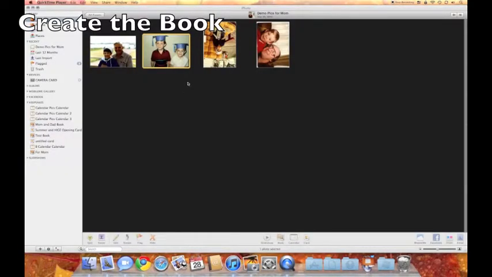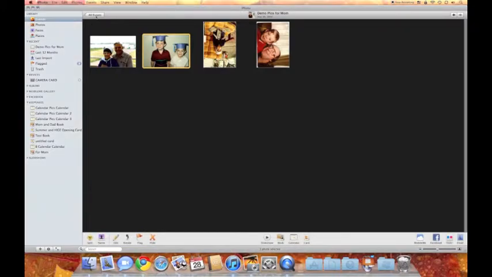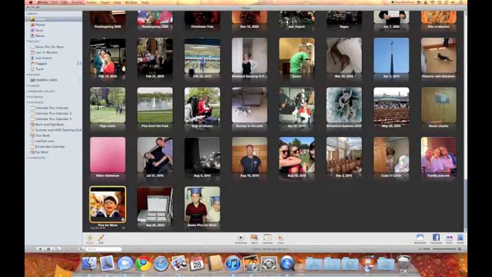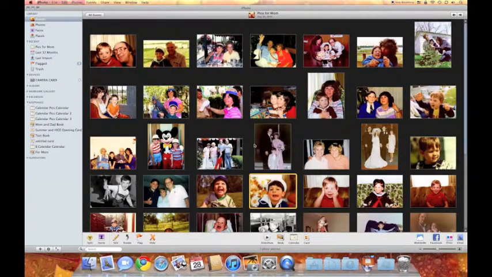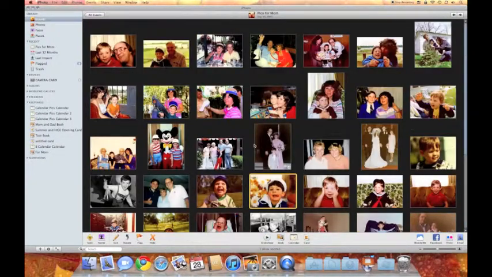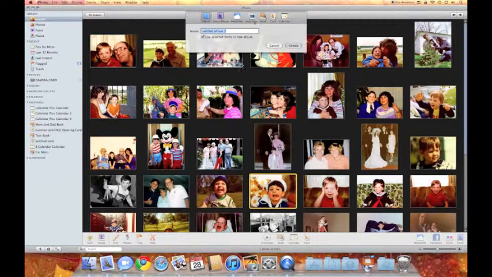So with those edited, let's create the book. We're going to go to Event with all my photos in there. These are some of the photos I imported before, and I've done all my editing and made it look clean. So with that event open, we're going to hit the little plus button on the bottom left-hand side of iPhoto. And that's going to bring up a whole slew of things to do.